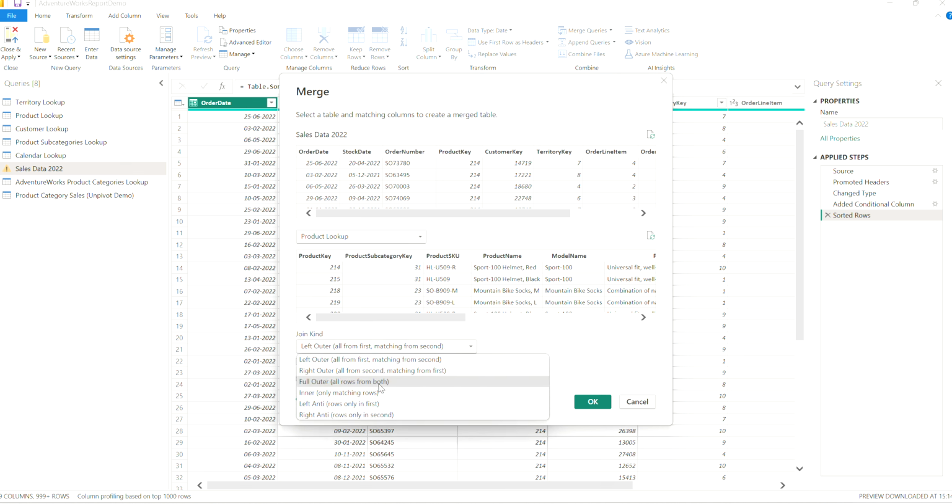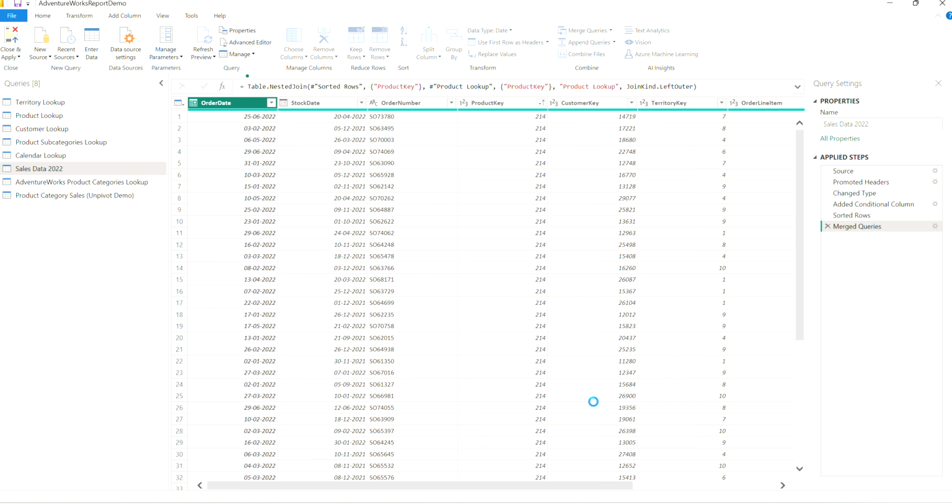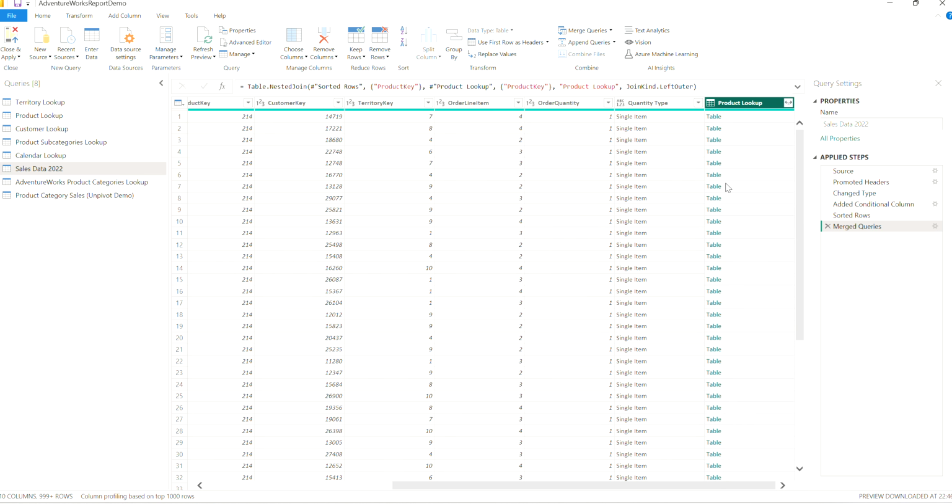Opposite to it is the right outer join. Then there is a full join, inner join, and so on. A brief about each is written and you can go ahead and read about their details. So I'm going to click OK and it is going to affect my original sales data table. As soon as I click OK, you are going to see that the merge operation is performed.